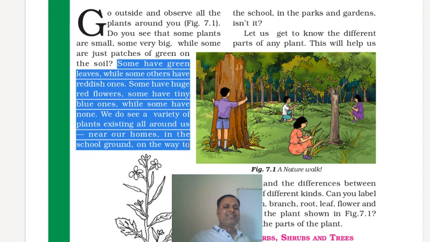Some have green leaves, comma, while some others have yellowish and reddish, R E double D, reddish leaves, LEAVES. It always becomes V E S in the plural.